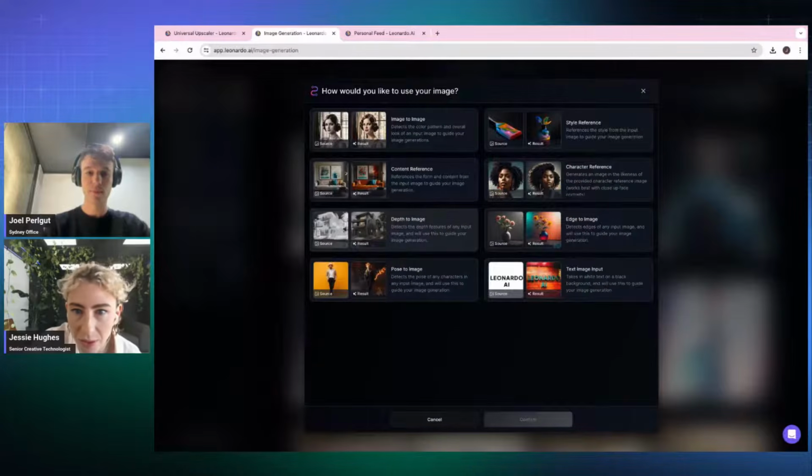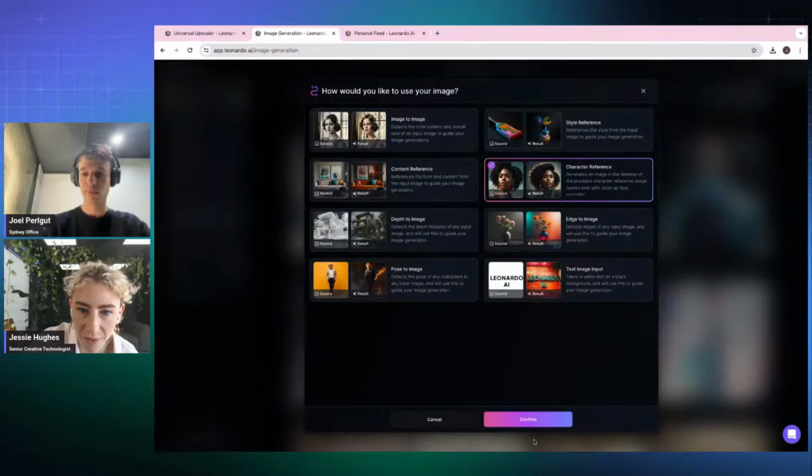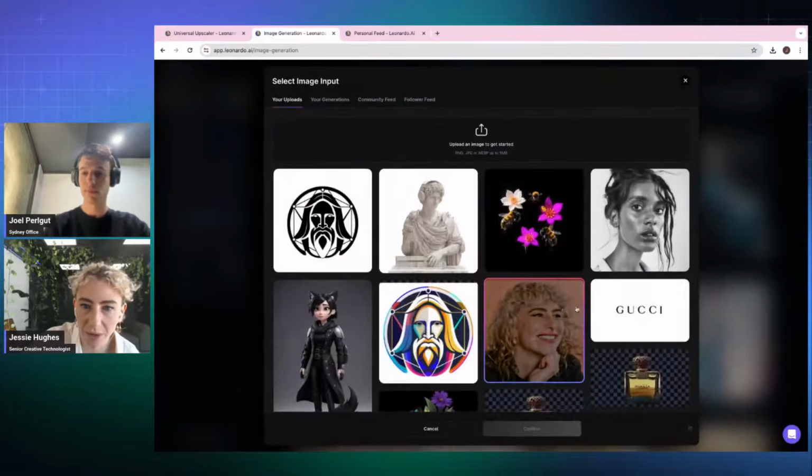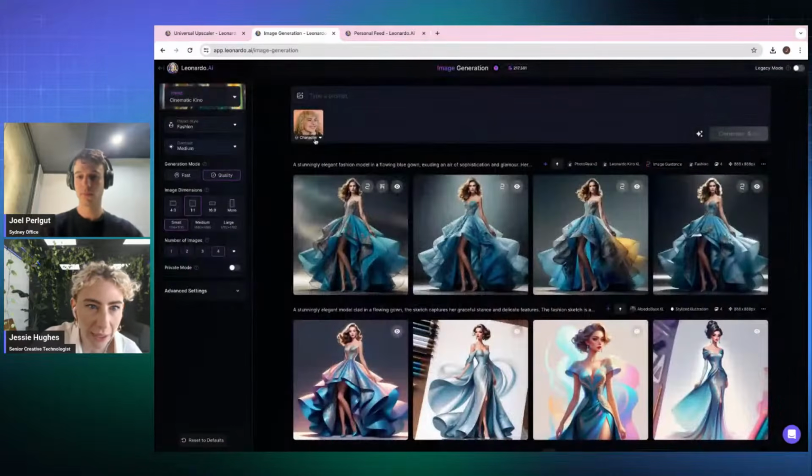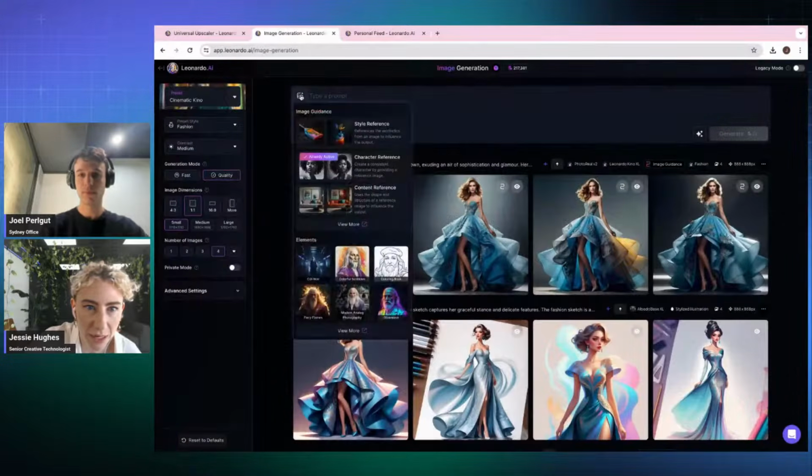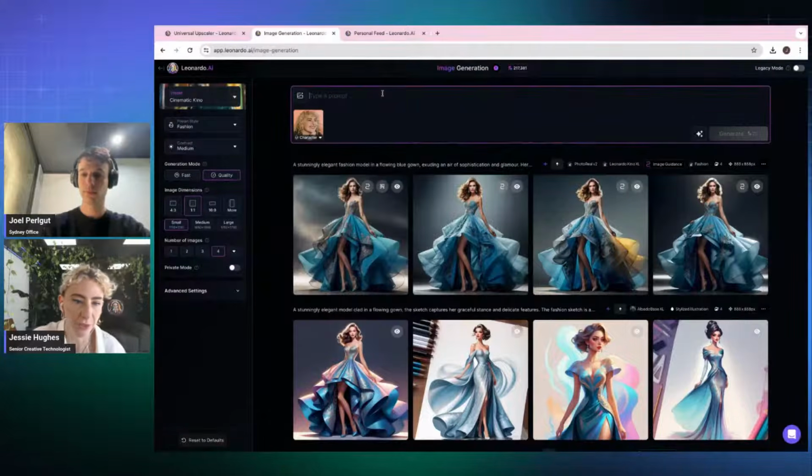Okay, I'll make sure I have character reference on because I want it to be quite accurate to me. I would usually break these into different steps. I would make the image that I want, and then apply the face to it second. But for the sake of flow, let's just do it now.